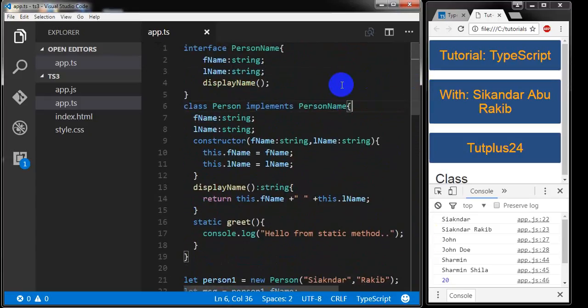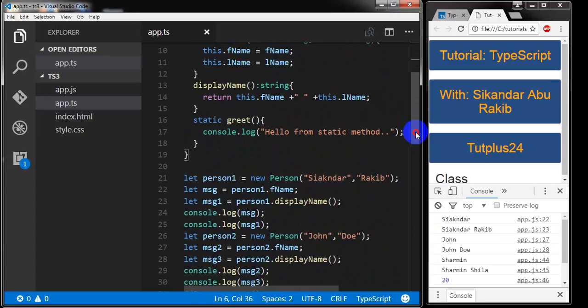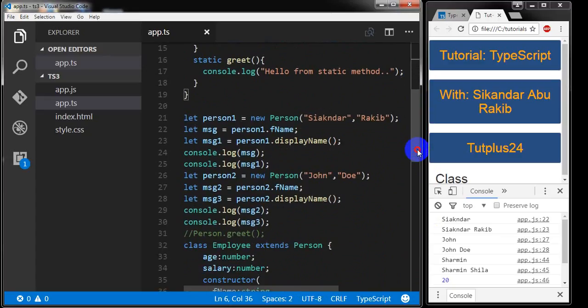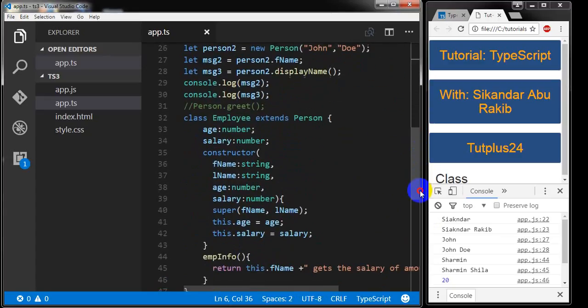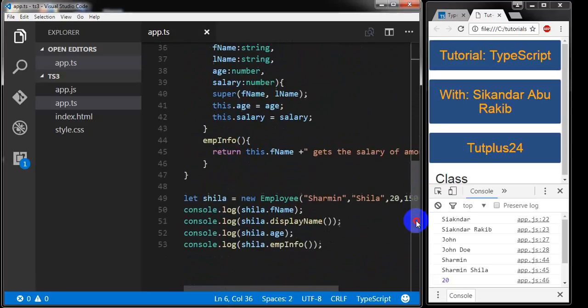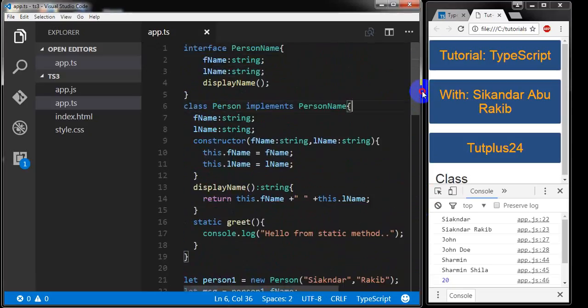Okay, so we discussed how to create a class in TypeScript and how to inherit the class and how to use the interface, and we can use the static method and access modifiers. I hope this tutorial will be informative for you.